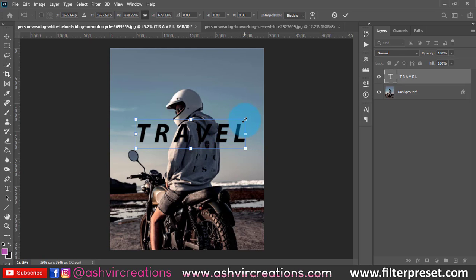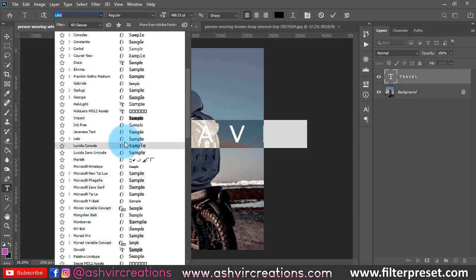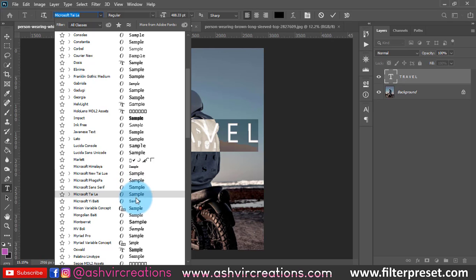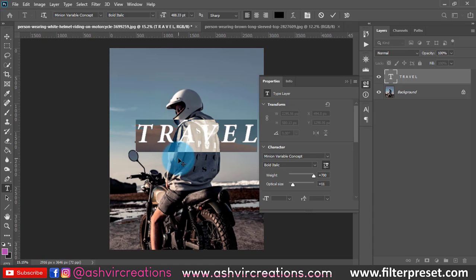Now you can always change the font from here, so whatever kind of font you want, you can use it from here. There are a lot of fonts. You can also download fonts from the internet. I'll mention that website, which is dafont.com. On that website you can download a lot of fonts for free. Now this is the font.